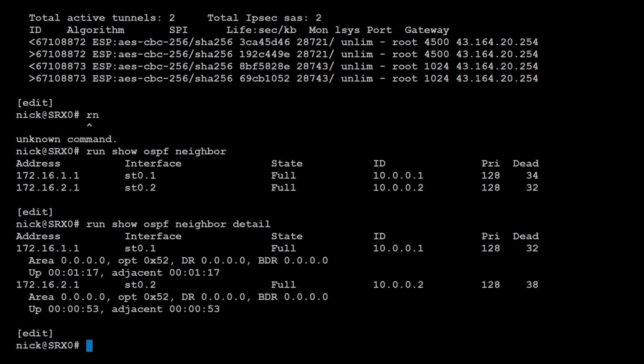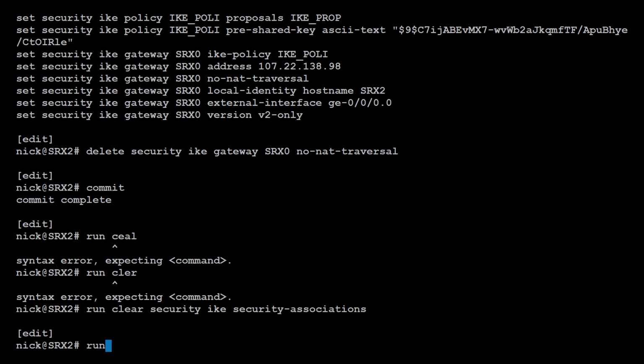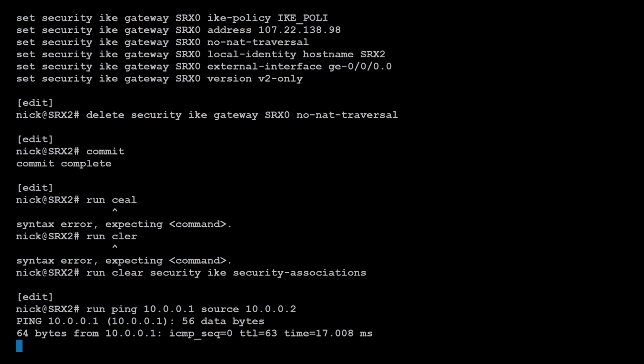Let's go over to SRX2 and do our final test. So over here on SRX2, we'll do our final test, which is we'll ping SRX1 from SRX2. And this is via SRX0. And you can see it's working.